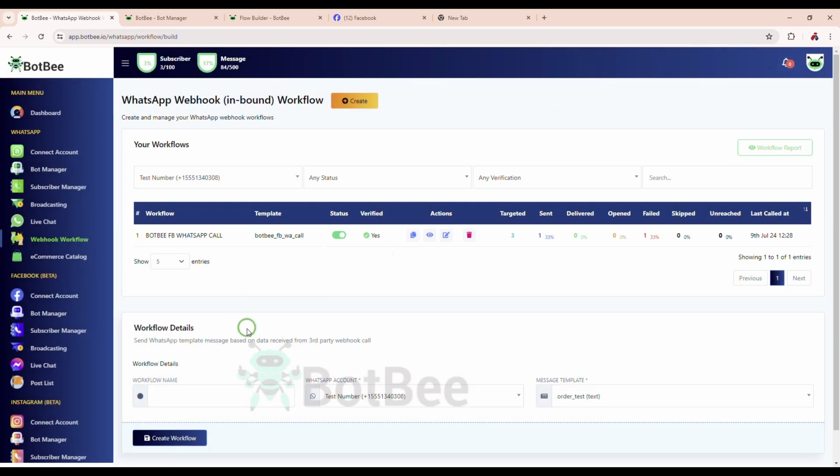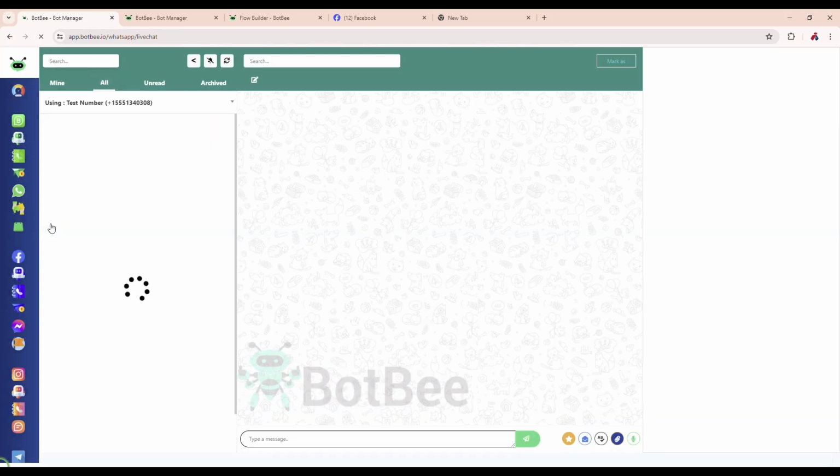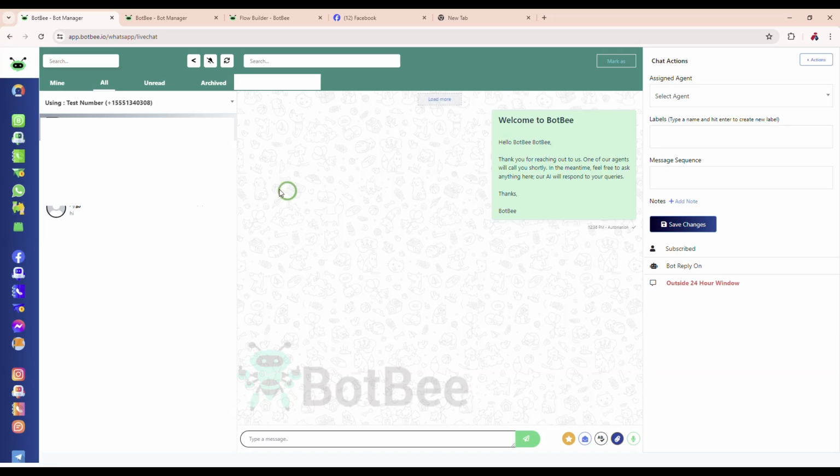If we go to the BotBee live chat, we will see that the message is sent from the BotBee WhatsApp bot account. So this is how you can send WhatsApp messages to your Facebook Messenger subscribers.